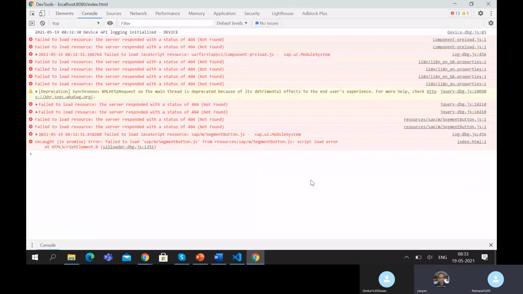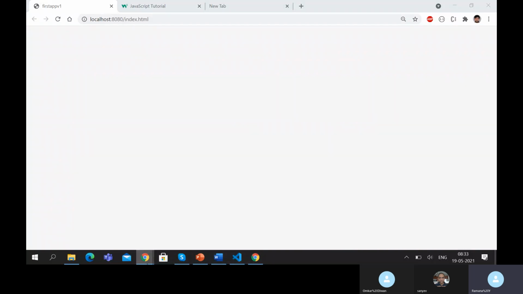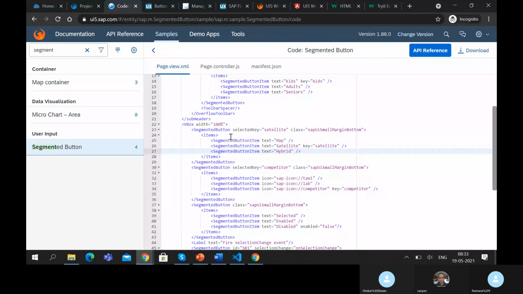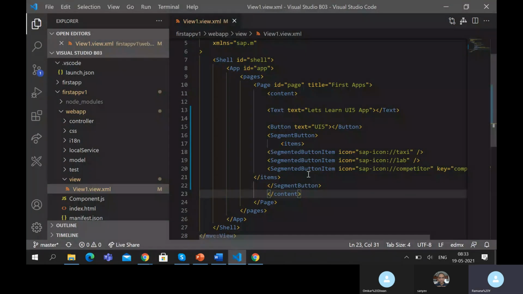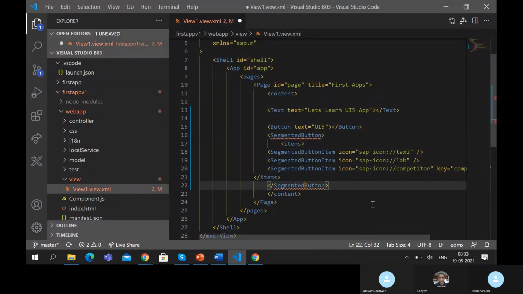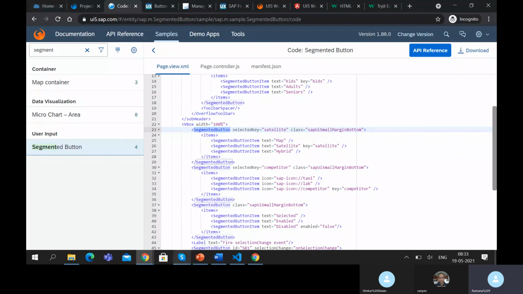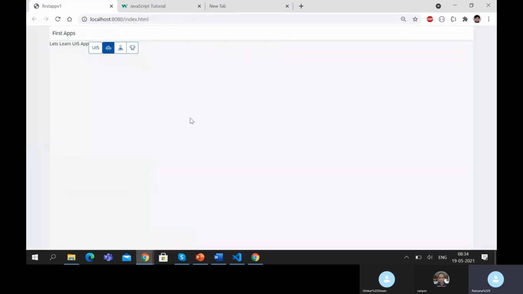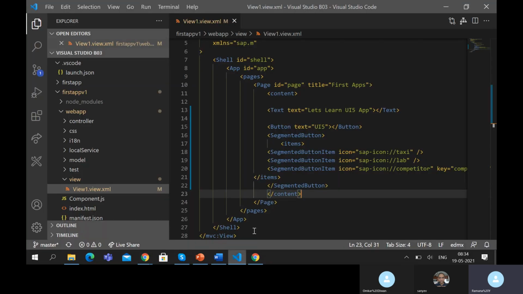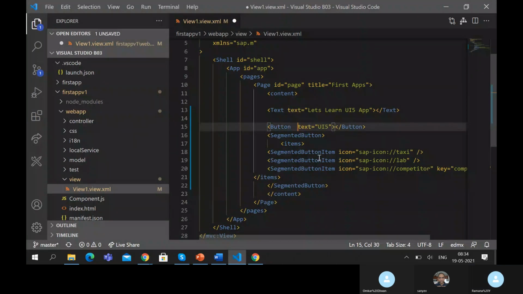So let's check it out. I think there's a typo in segment button. It is segmented button, not segment button, so we have to be careful. All these libraries we can refer to through the API. So this is how our button looks. This is a regular button, and I can just give it a space out here.